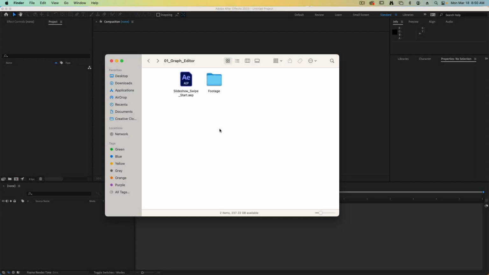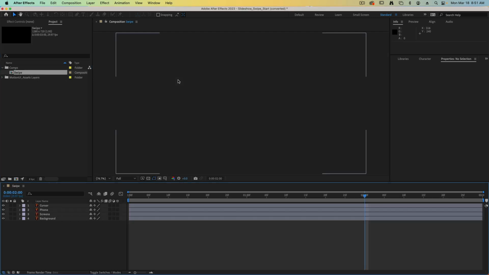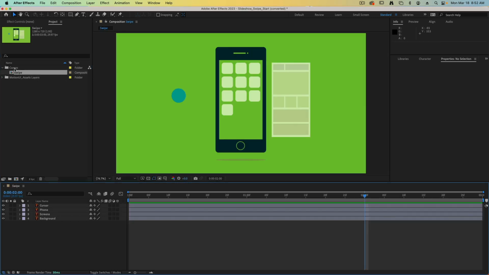To get started on this book exercise, you should have downloaded the Graph Editor folder, and inside of it you can find the After Effects file for the slideshow swipe start. Double-click on this and let's fire it up and go into After Effects. Once it's open, be sure you double-click on the swipe composition so that we're working inside of that comp.